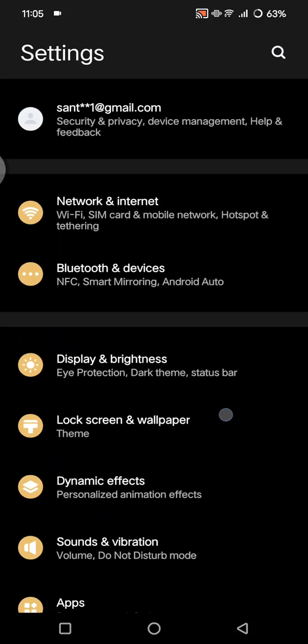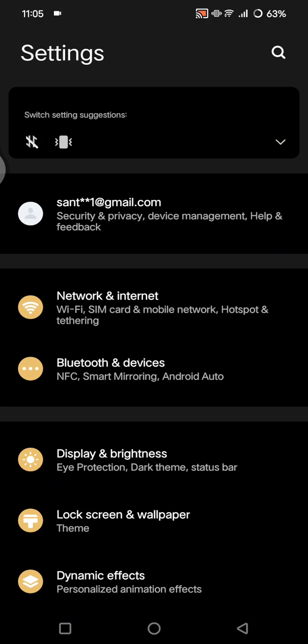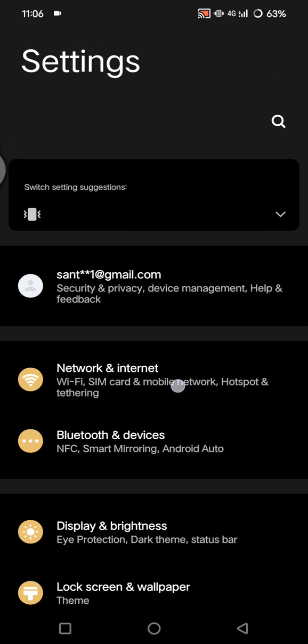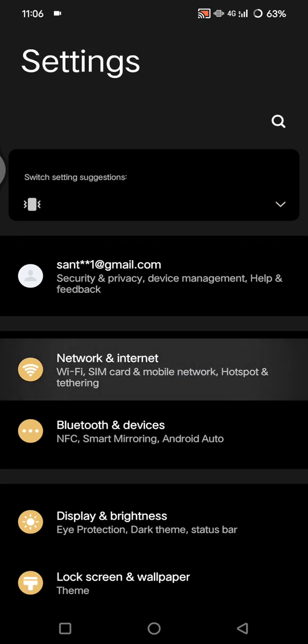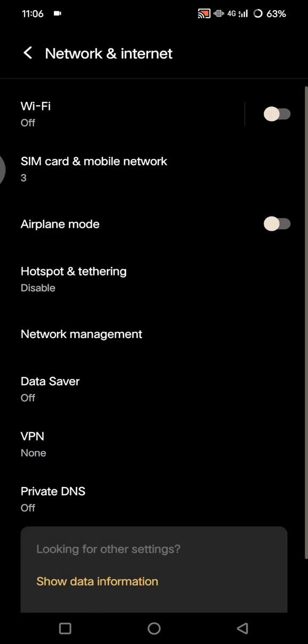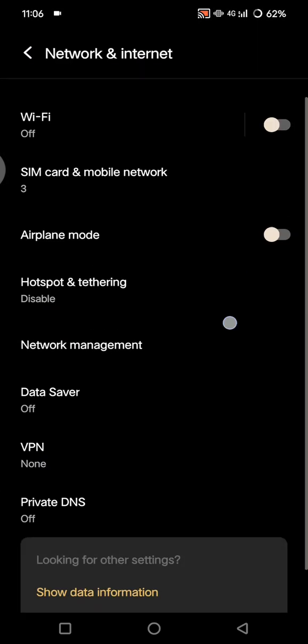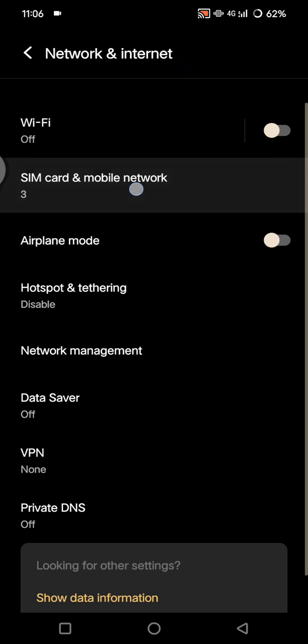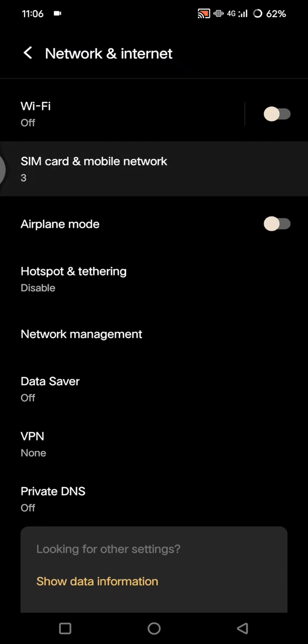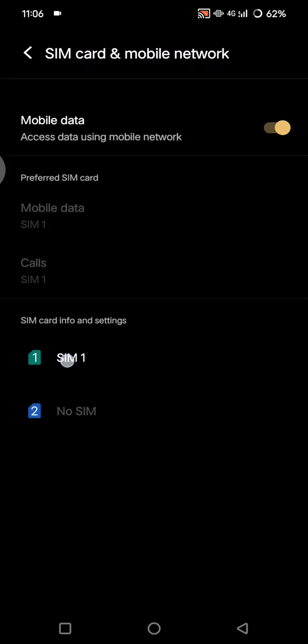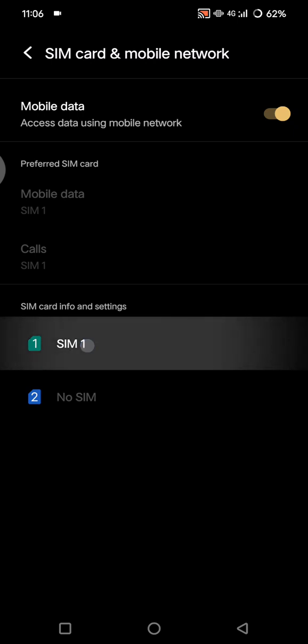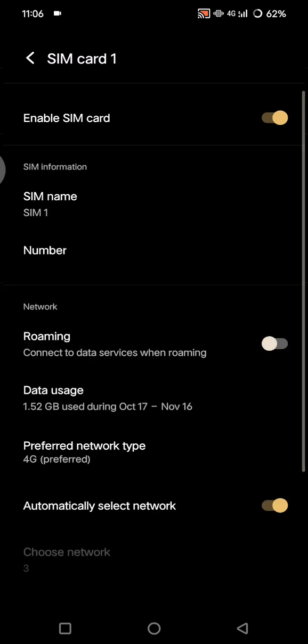Then go to the network and mobile settings on your phone. Here, this one, Network and internet, tap on that, and in here you can see this is my SIM card and mobile network. You can click on that and click on the SIM card that you are using to find the settings.